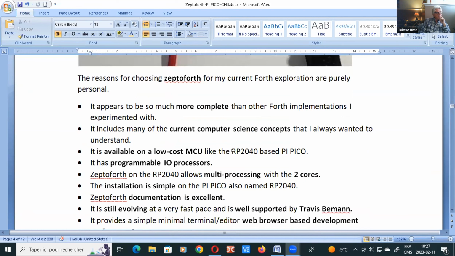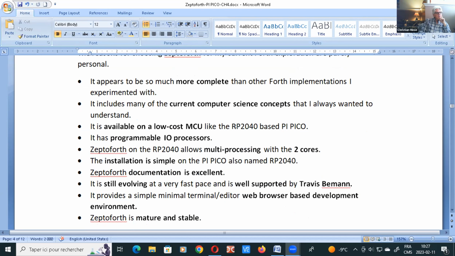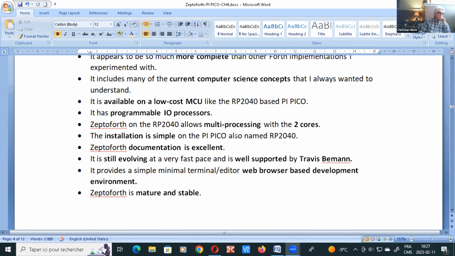Well, why did I choose Zeptoforth? Well, it appears to be very complete. It supports all kinds of computer science concepts that I never understood, so I could learn something from it. It's available at a low cost on the RP2040. It has programmable I/O processors. I don't know exactly what they are, but they appear to be quite useful.